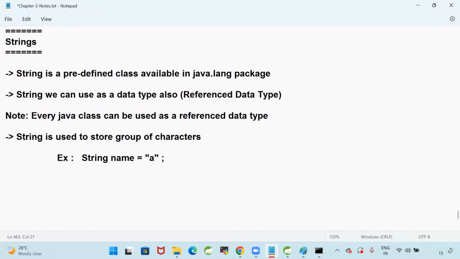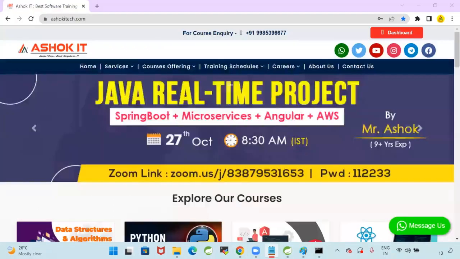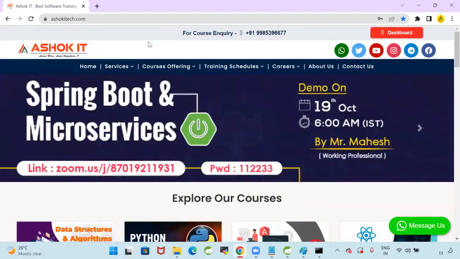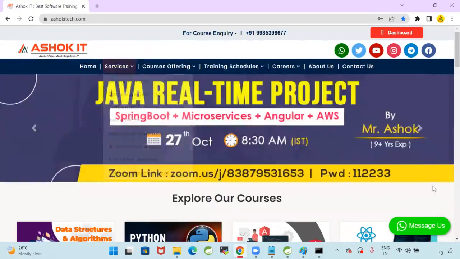Strings are used to store group of characters. Now, let us take here, if you go to internet, you will be using so many applications in the internet. Gmail, Facebook, WhatsApp, so many applications you are using. Now, whatever you are using, this is the front end of our project.